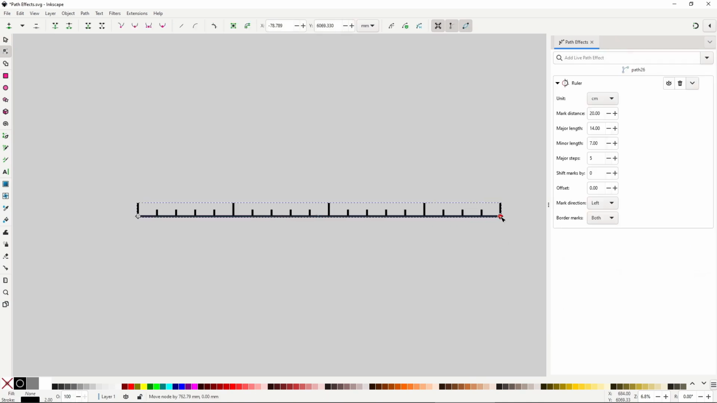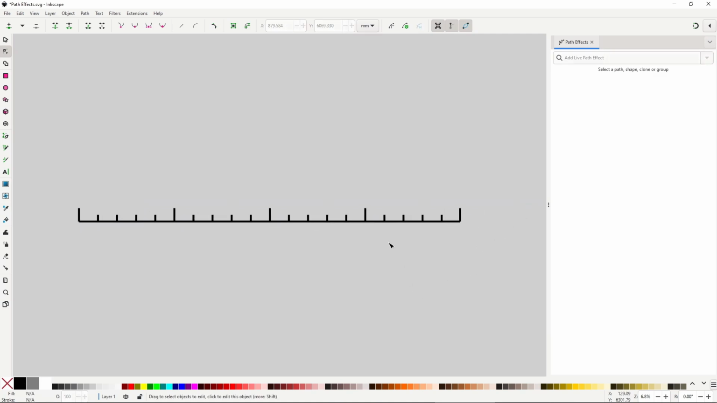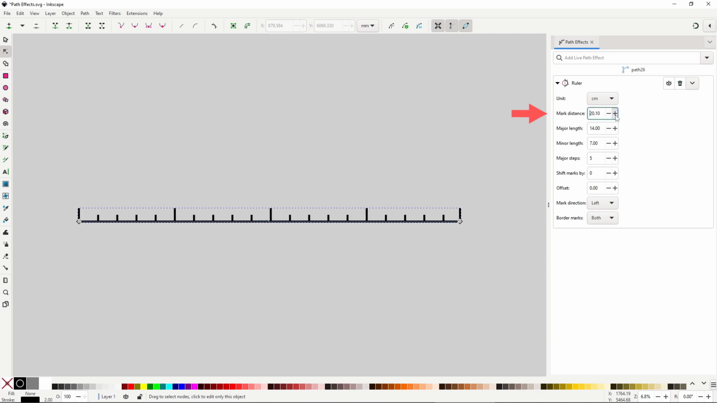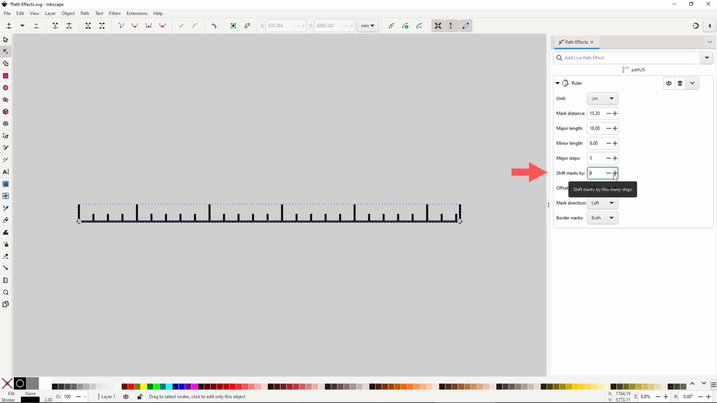If you plan to use it as some kind of blueprint, you probably will want to use a metric measurement like centimeters. Mark distance will define the whole distance that the ruler is measuring, using the set unit. Measure length and minor length will set the length of the small and big lines. Major steps will define every how many small lines there will be a big line. Shift marks by will let you start the ruler with any small line instead of the big one.